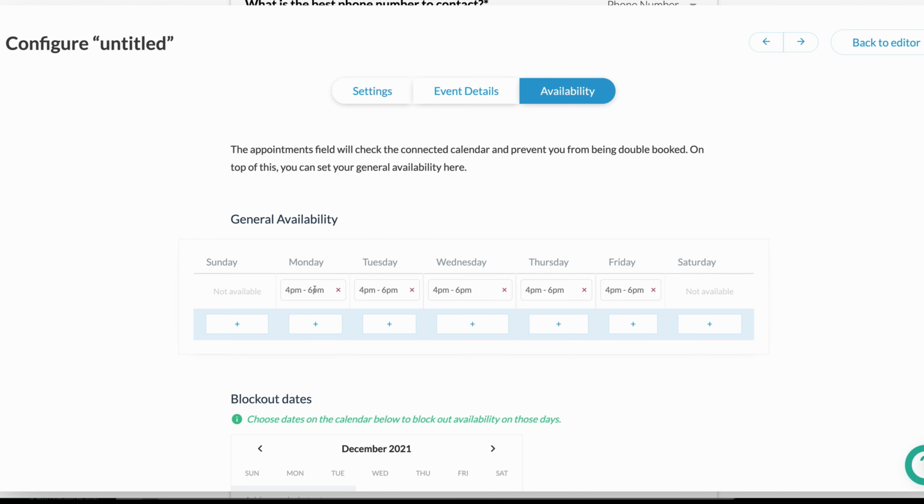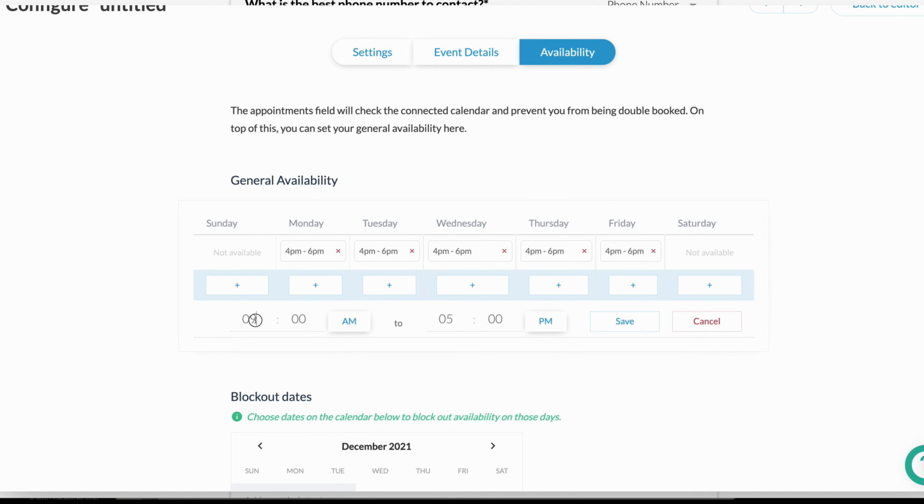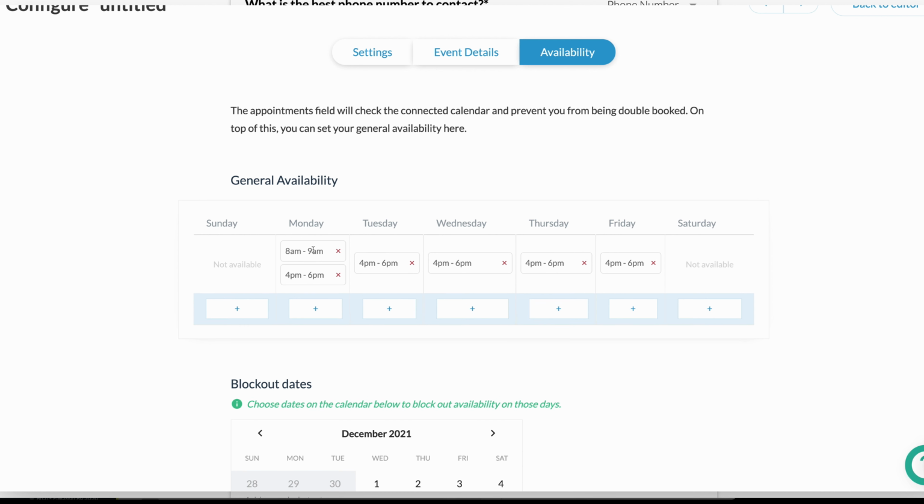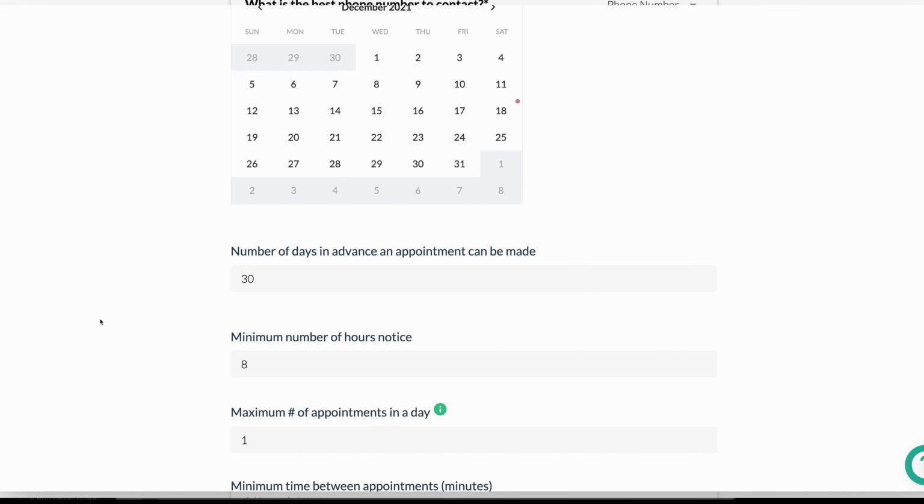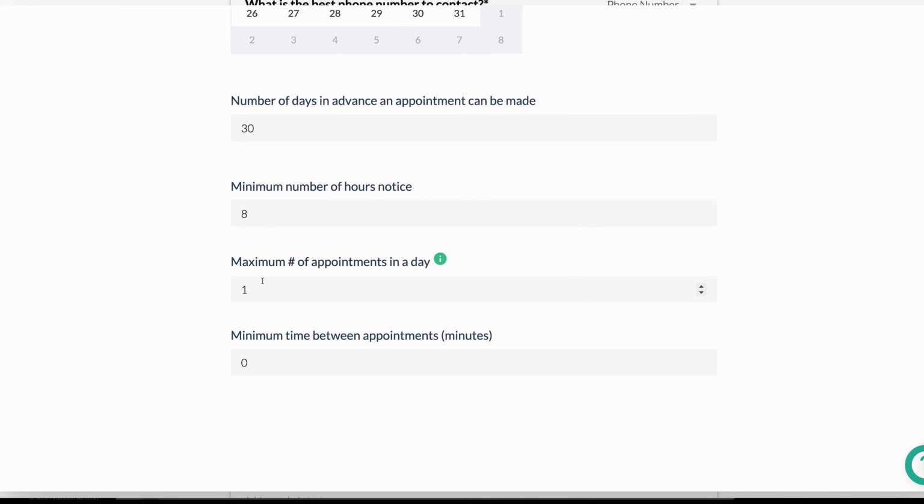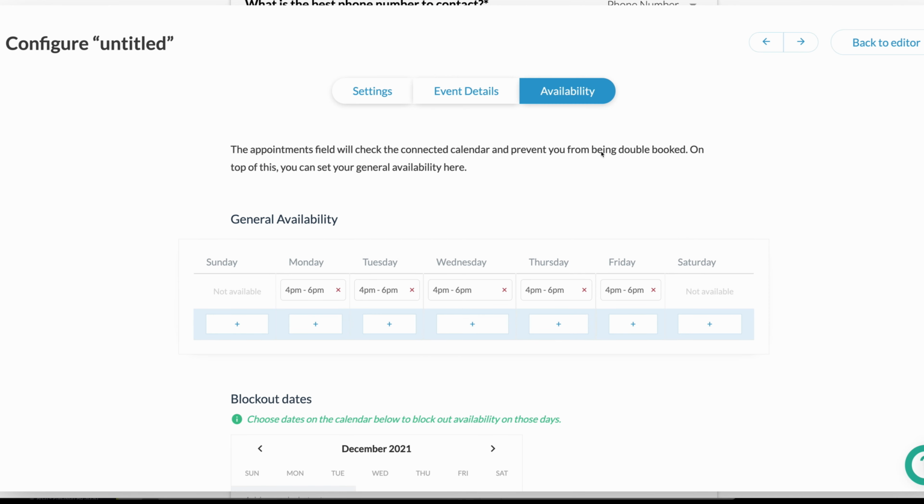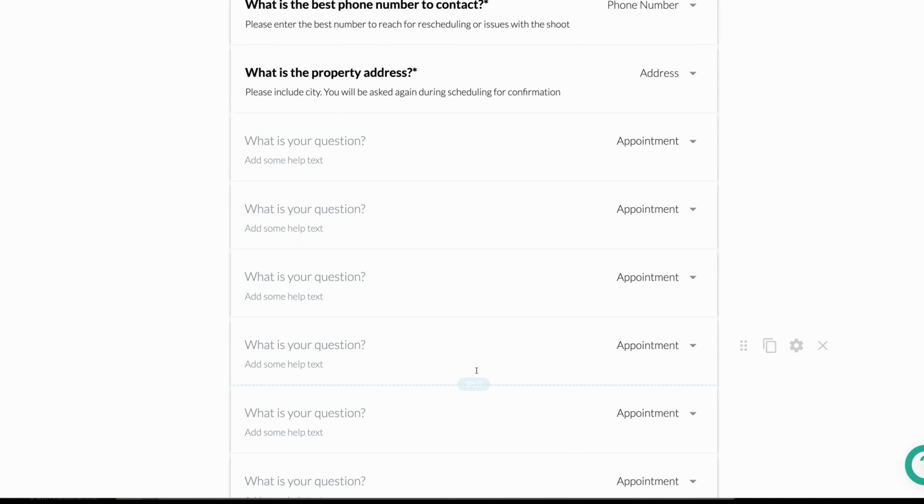So for this particular thing, which I believe is photos and video, no, this would have been photos plus Twilight. They can only select these options. If I want to add more time or different time slots, I can do 8 a.m. to, I don't know, 9 a.m. And I can save that and it'll just add that. And I just have to do that for each field. They can do appointments 30 days in advance. I need 8 hours notice. I can set how many appointments I want in a day, etc. You get the idea. But you have to build these for every single time slot that you want to configure.